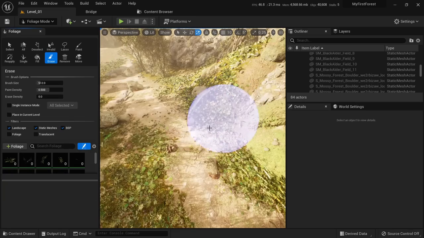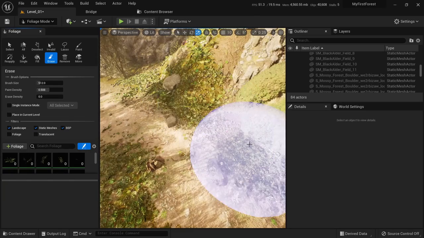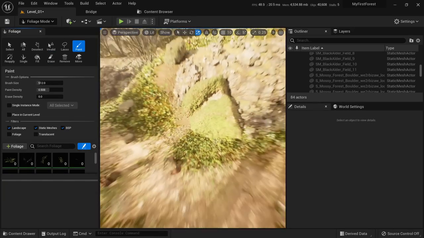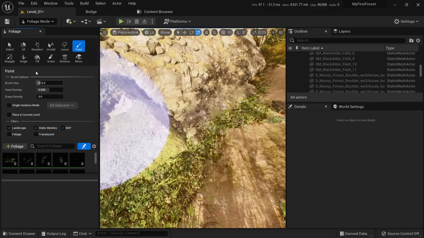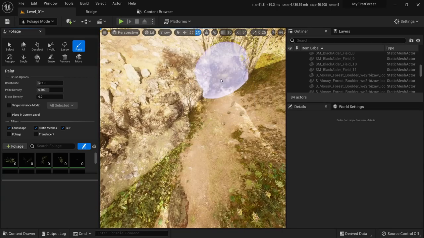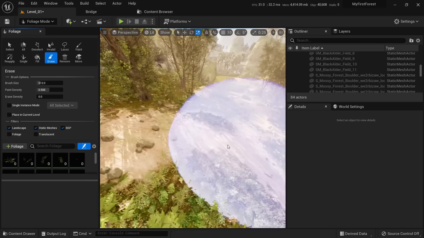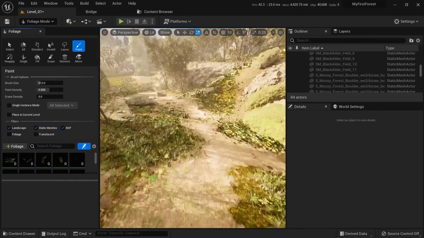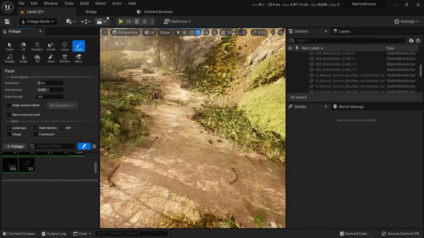Let's just shift click. You don't want that much of them. Yeah. You don't want that many. And you just put here a little bit, but do not overdo it. Okay, and also the branches.